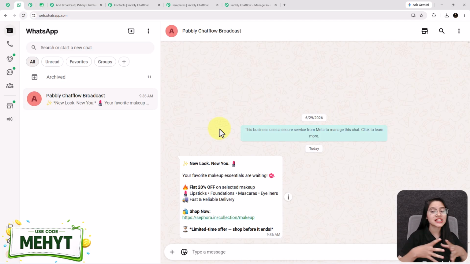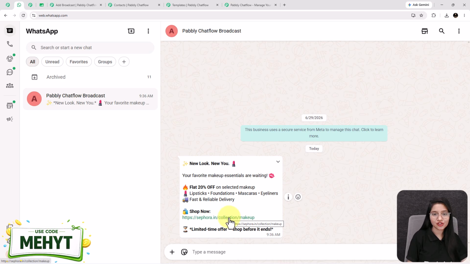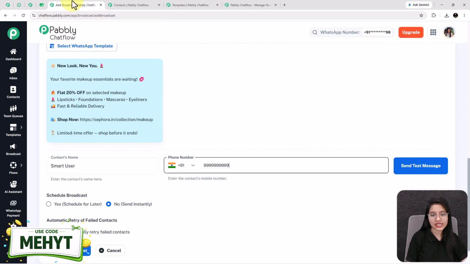And see, I have successfully received the template on my WhatsApp, and just look at this. The message looks so attractive and related to the specific makeup offer. It includes the offer details and the direct shop link too. This is exactly how your customers will receive the promotional message directly on their WhatsApp. As we have successfully received the message, this means that till now our broadcast campaign is working perfectly.